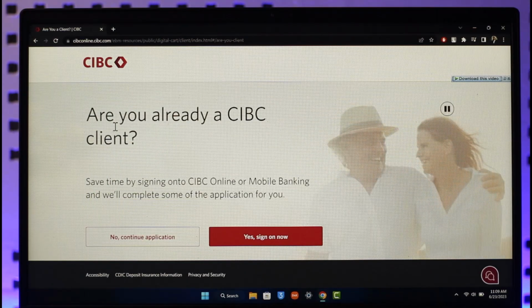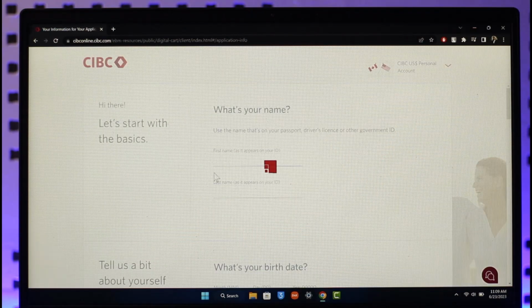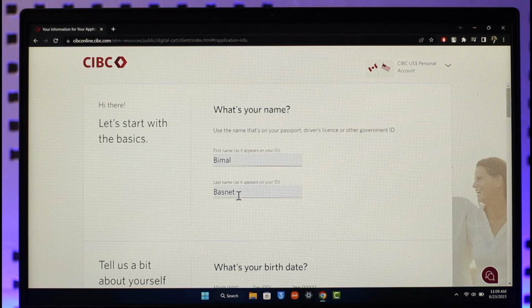So it asks me, are you a CIBC client? Of course we are not, so we want to create a new account over here. Now once we've done this, basically what we need to do is simply make sure to enter our first name as well as the last name.